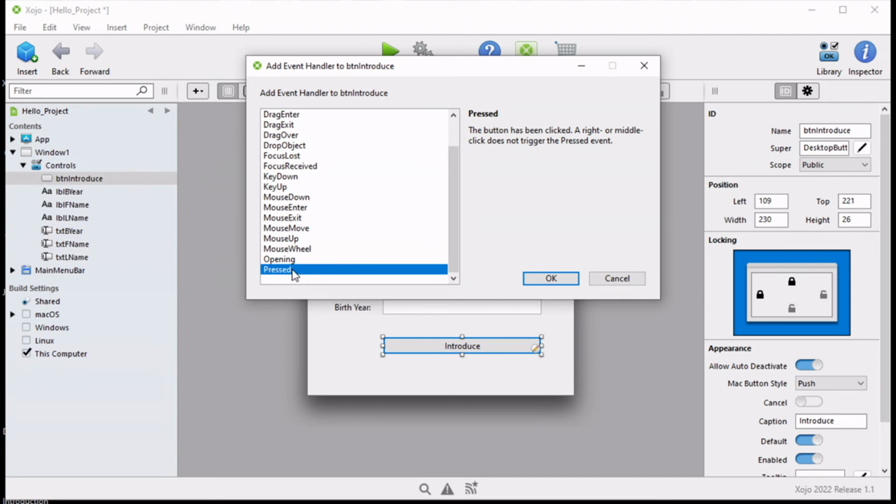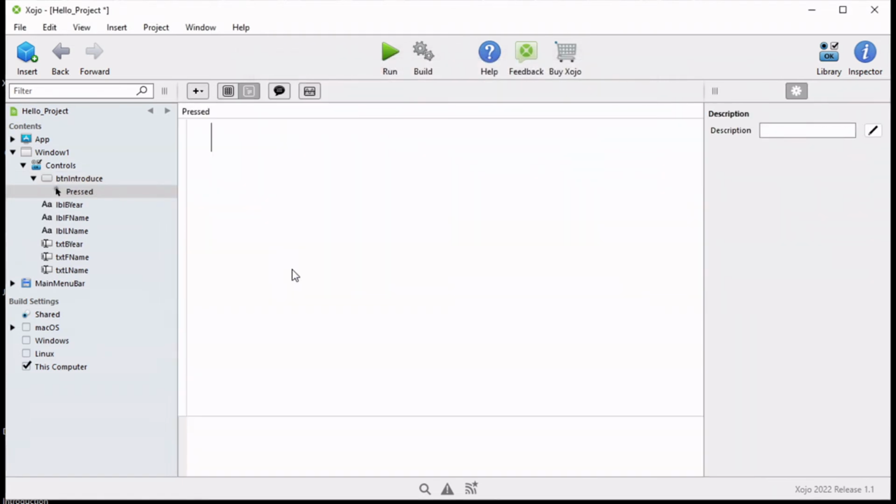So by just pressing the button, the following code is going to be executed. Notice here, this is my button btn introduce, and this is the event handler called pressed. So when this button is pressed, the code that we're going to type now is going to execute. Because we are practicing the idea of variables, and because we want to make use of this powerful tool, let's go ahead and declare the needed variables.